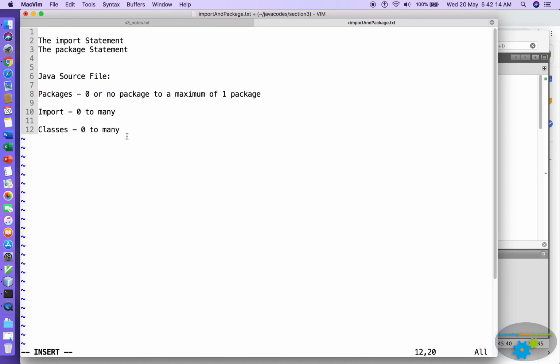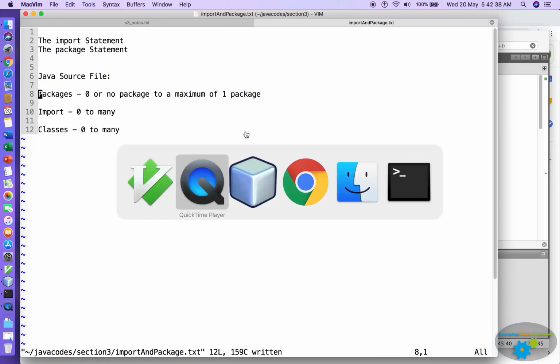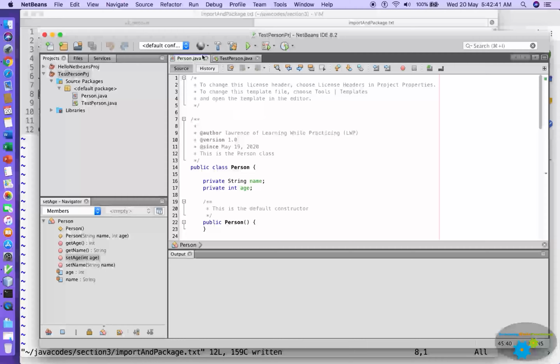Now, this arrangement inside your Java source code is also important. Packages, if present, should always come first. Import statements, if present, should always come before the class declarations. Knowing that arrangement will help us create our Java source code correctly, whether you're using an IDE or not. But since we've already introduced the concept of IDEs, let's go back to our test project application. Our test person project currently consists of person.java and testperson.java.